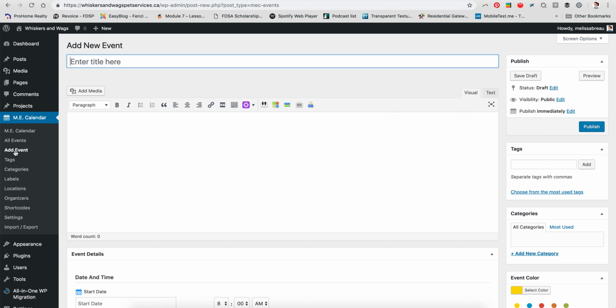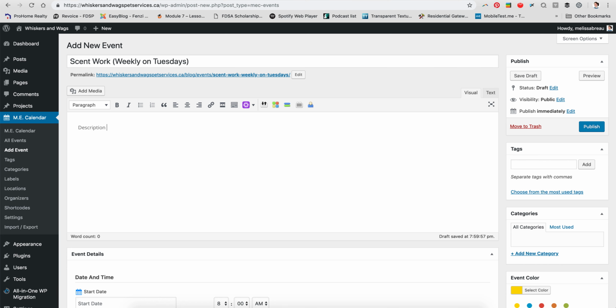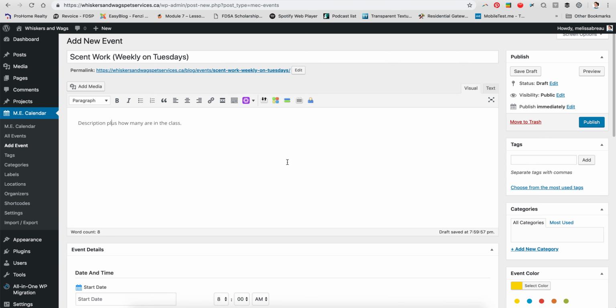And it brings me to a blank event template here. So you're going to put in the title up here, and this will be what shows up on that group event page. That'll be what shows there before they click on it. So we've been doing something like Scent Work weekly on Tuesdays, kind of as your event names. You put in your description here. That's kind of the information you've been including, a little bit on the description, a little bit about how many students are in the class, maybe some pricing information.